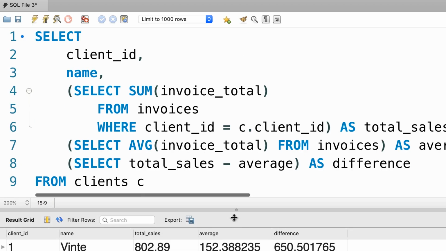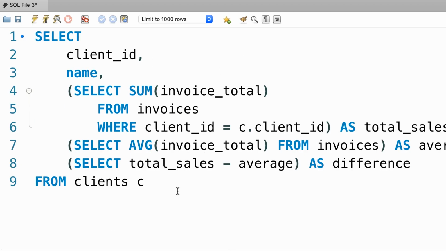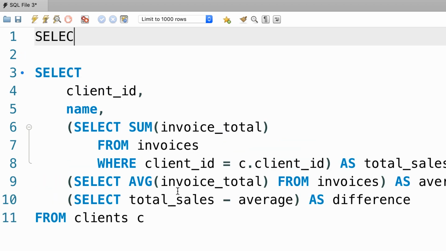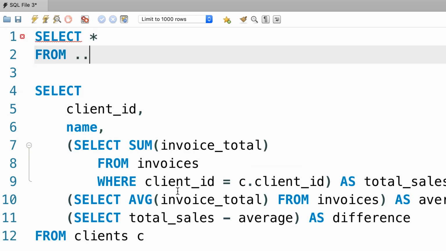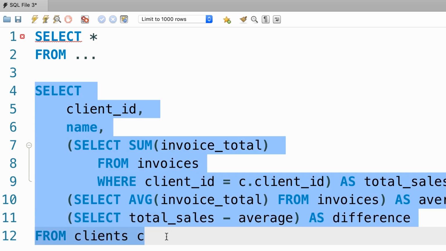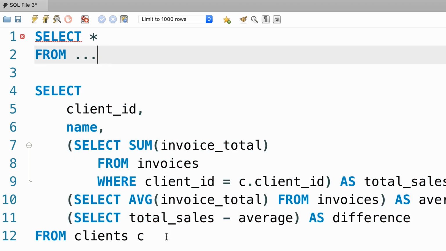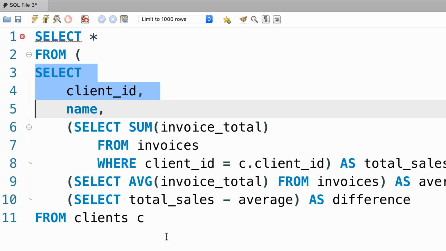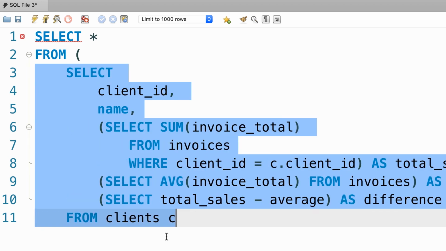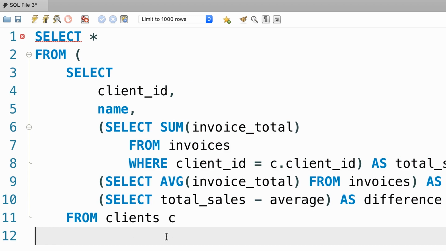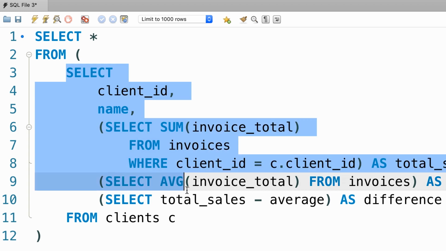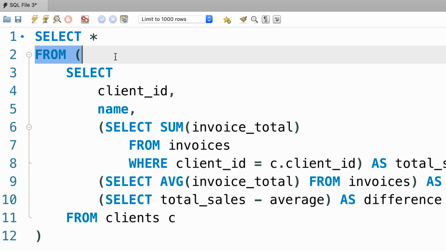So we can take this query and use it in the from clause of another query. Let me show you. So I'm going to write a very basic query, select everything from. Now, instead of referencing a table here, we can use the result of this query. So we can convert this query to a subquery. So let's remove this. Here we add parentheses and then indent our subquery. This is not required, but it makes our code more readable. And let's close the parentheses. Beautiful. So this is an example of using a subquery in the from clause of a select statement.